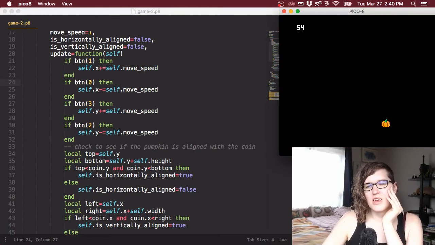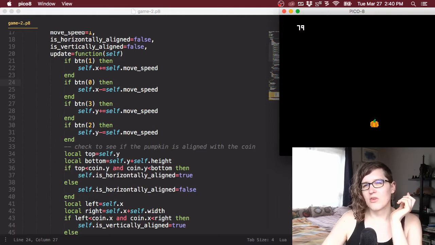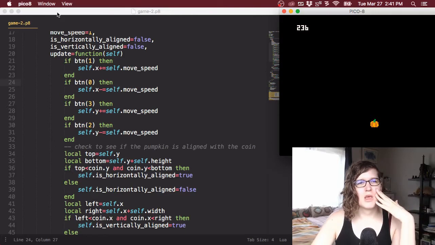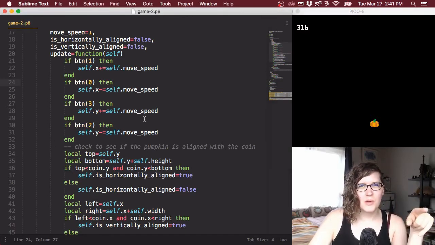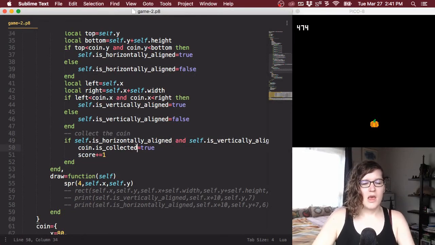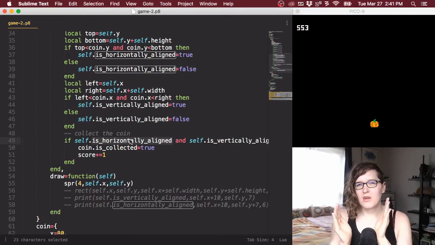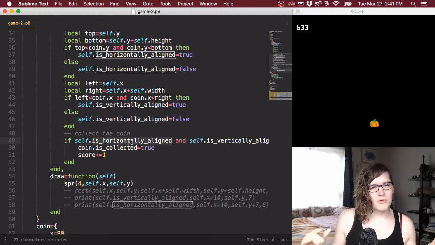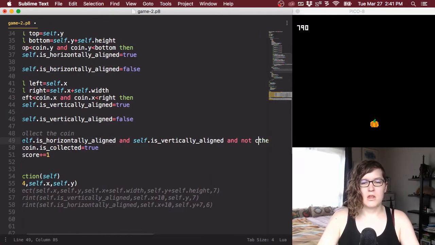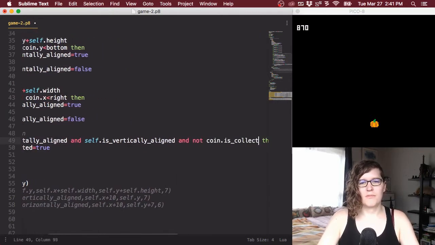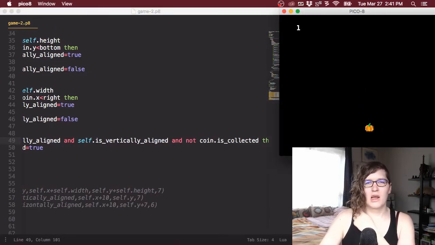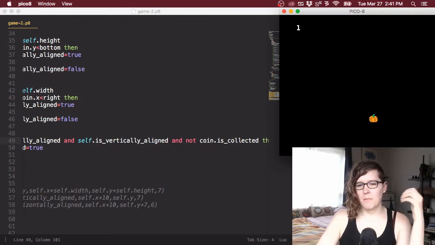So it looks like my score is going up a lot, and if I just sit where the coin is, my score keeps going up. And that's because there's nothing stopping me from collecting a coin that's already collected. So let's do that. If we're horizontally aligned with the coin, and we're vertically aligned with the coin, and the coin is not already collected. Boom. And now I can only collect the coin once, which is good.